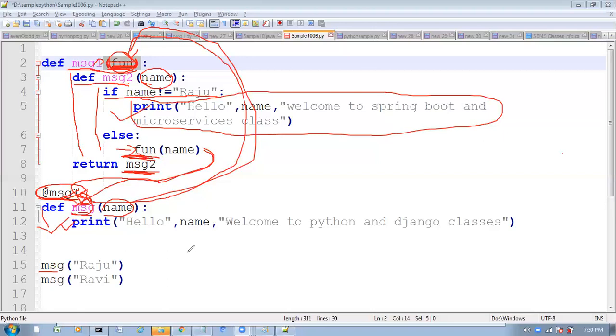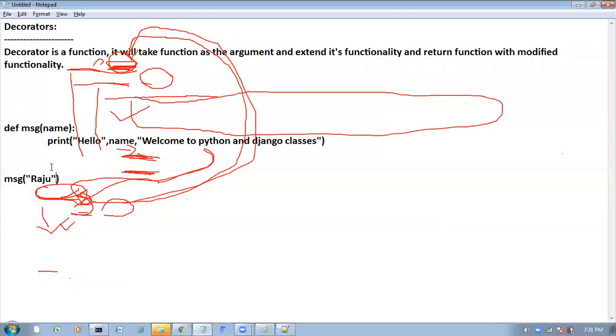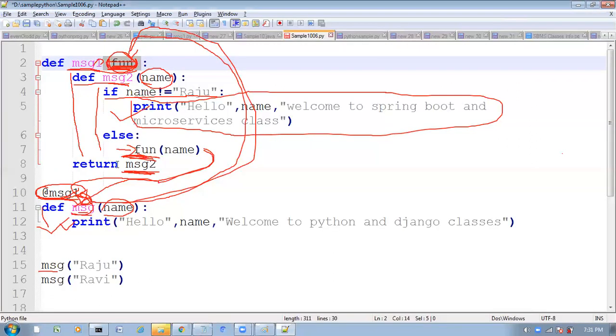In the interview room, if they ask you to tell something about decorators, what do you have to explain? First you have to tell this point: a decorator is a function. It will take a function as the argument, extend its functionality, and return a function with modified functionality. Take one example like this and explain it to that interviewer. You have to take one example and explain with it. They will compulsorily ask for an example in the interview room.